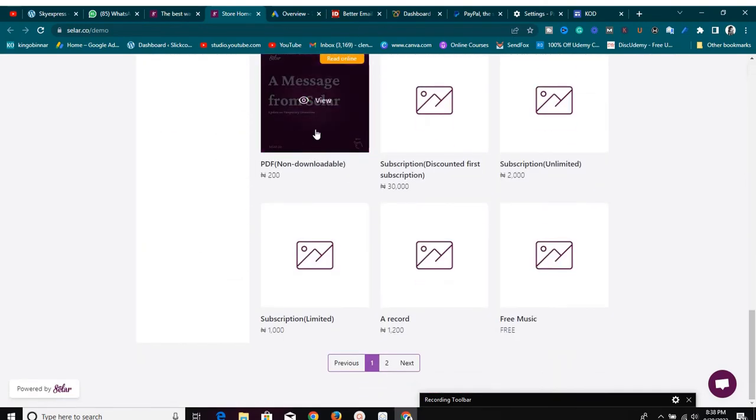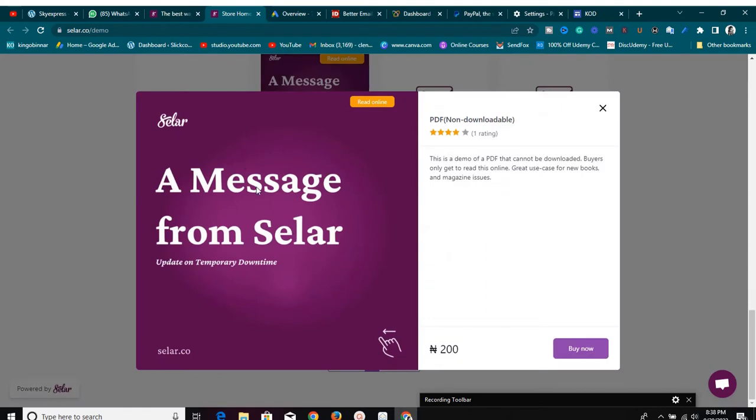So let's say we like this stuff, we click on view, we can see it here, see the description and see the amount, and we can buy. Remember, while setting up your Seller account, you'll be asked your default currency, your bank details and all those information. So you are going to provide it to them, so that whenever you have a successful order, they are going to send the payments into your bank account.